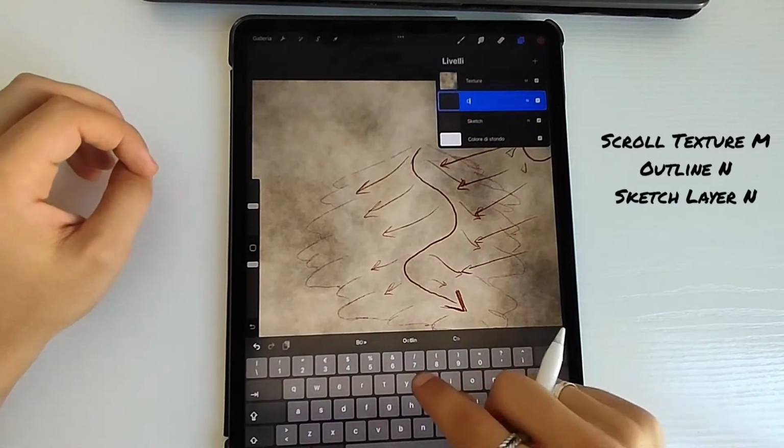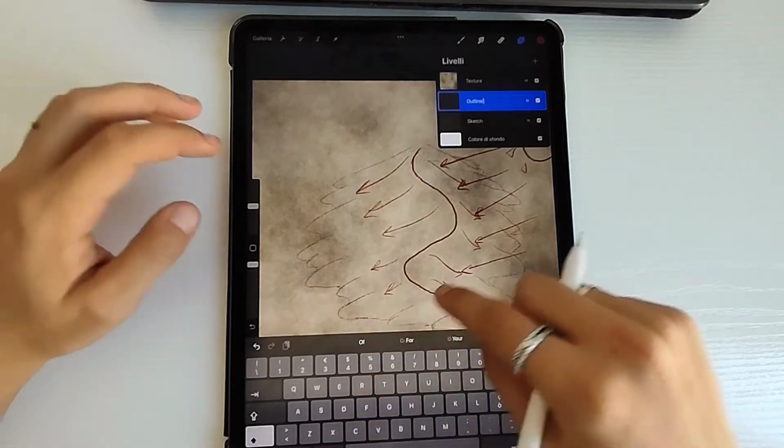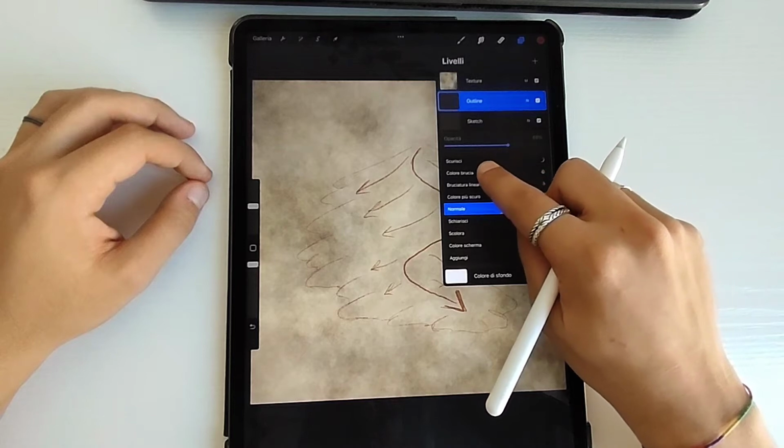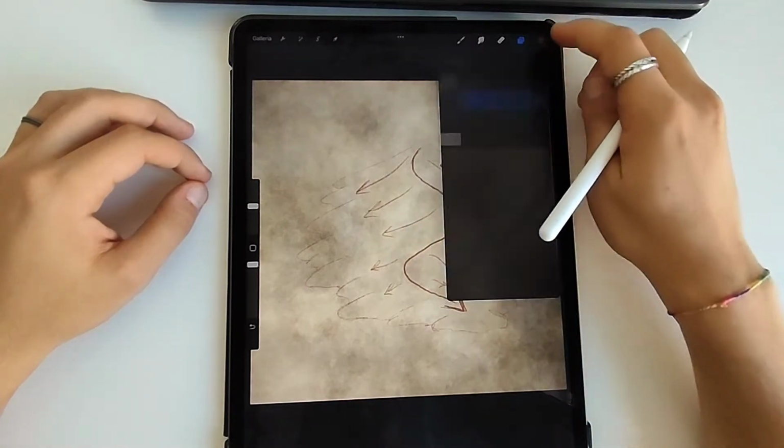What I'm doing right now is simply creating a new layer, calling it outline, and still using a 6B pencil, but this time with a black tone. I'm going to re-outline all of the sketch.